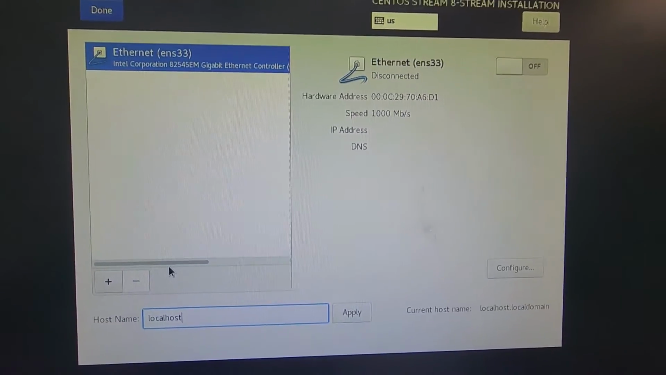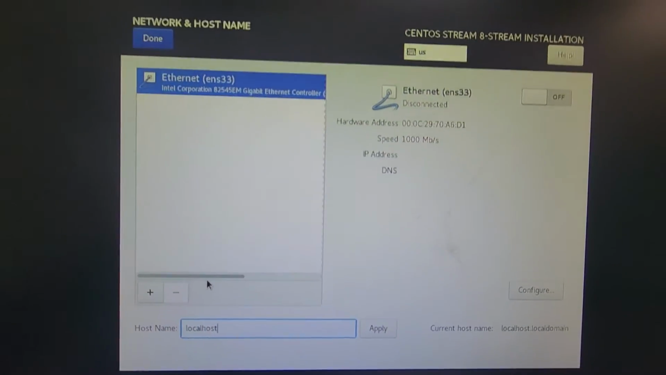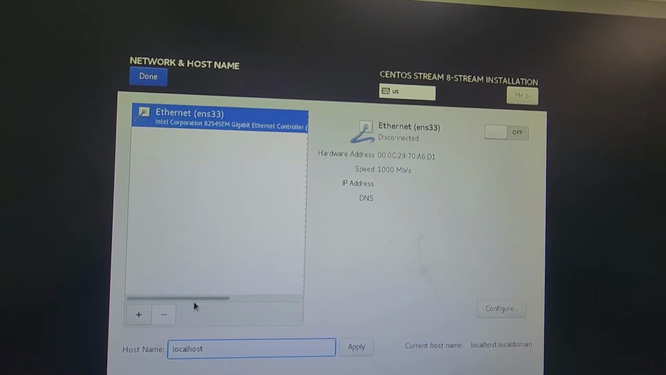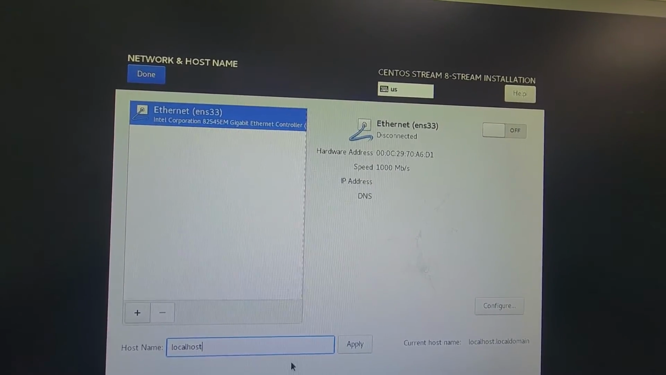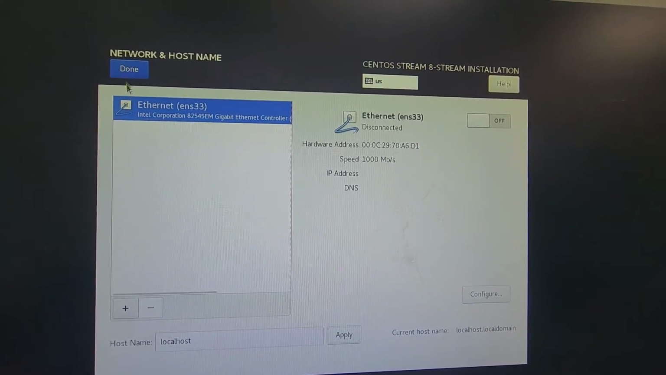Later on, when you open the GUI, you can always check the host name from the command line. It doesn't matter. You don't need to take a screenshot right now. You can get it once you get inside after you install. So apply this. Okay, and done. So the hostname is done.